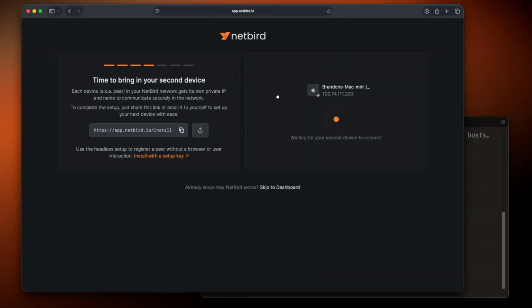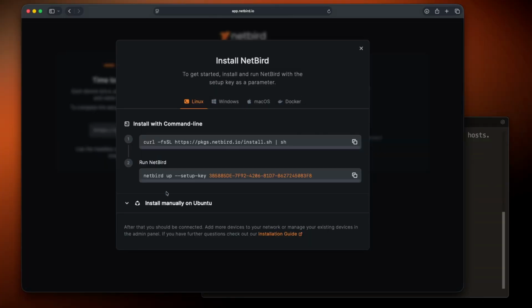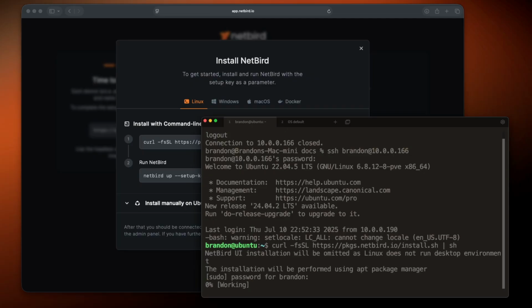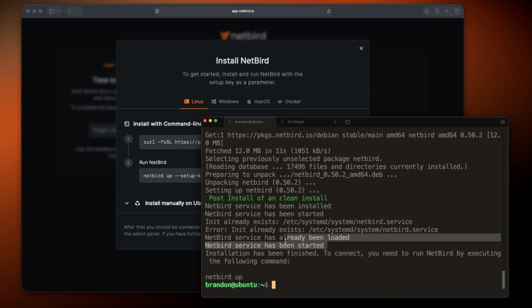So I'm going to hit continue, and then it's going to bring up all the steps that we need to do this. Now this is Linux, so I'm going to go ahead and give this single line command a copy, head over to our Ubuntu server here, and then paste it on in. What this is going to do is automatically install all the necessary services and packages that we are going to need to get NetBird up and running. And here we can see that the NetBird service has started. We're all good to go.